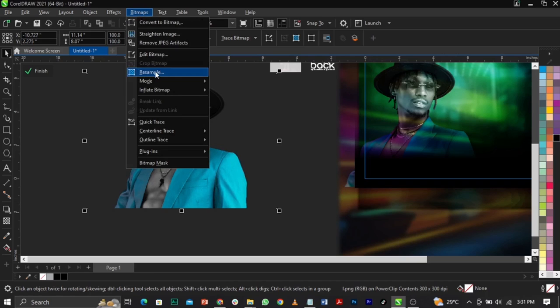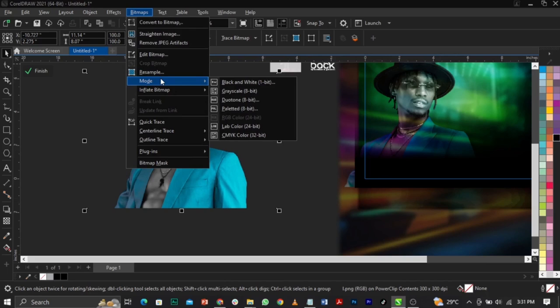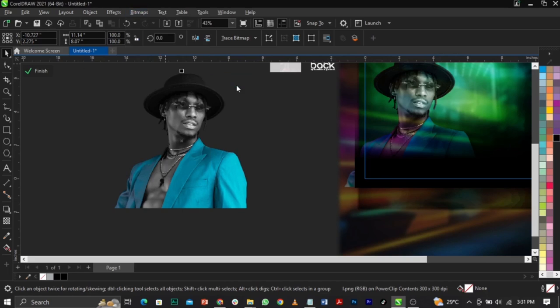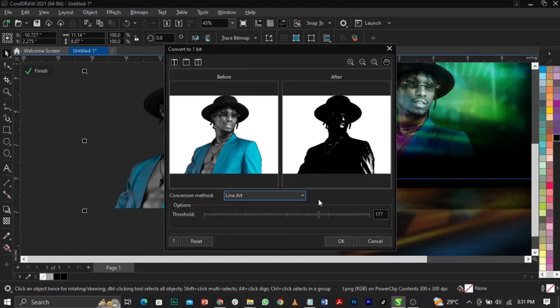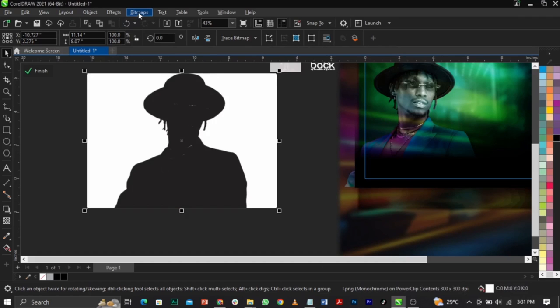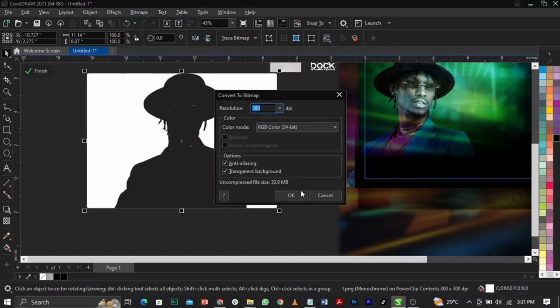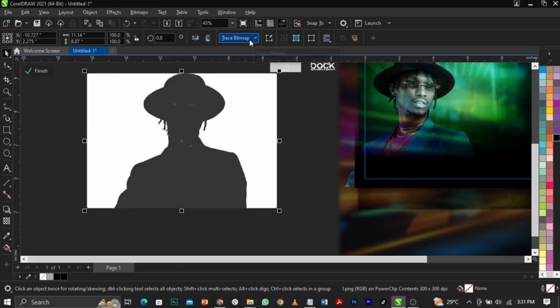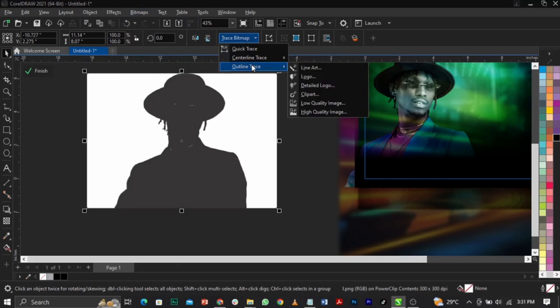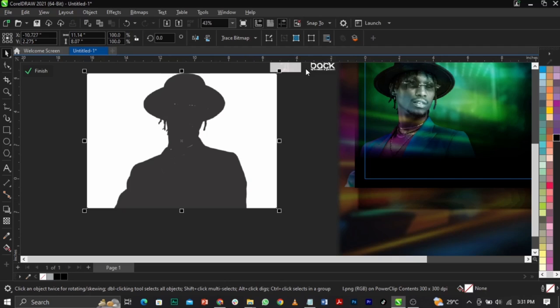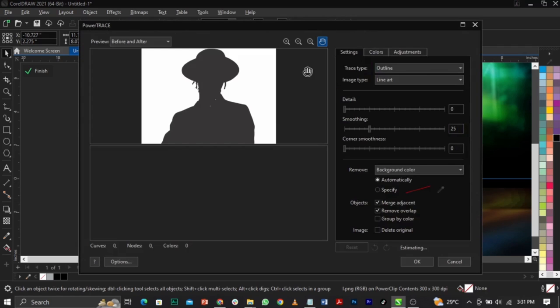Go to bitmap again, select mode. Then you will see black and white. Change it to black and white. Increase this. You can see it's on black. This is your before and this is your after. So now click on OK. Now bitmap it again so that it will reduce the weight. Here you get. Now go to trace bitmap, outline trace, line art, and basically you wait for it to load.